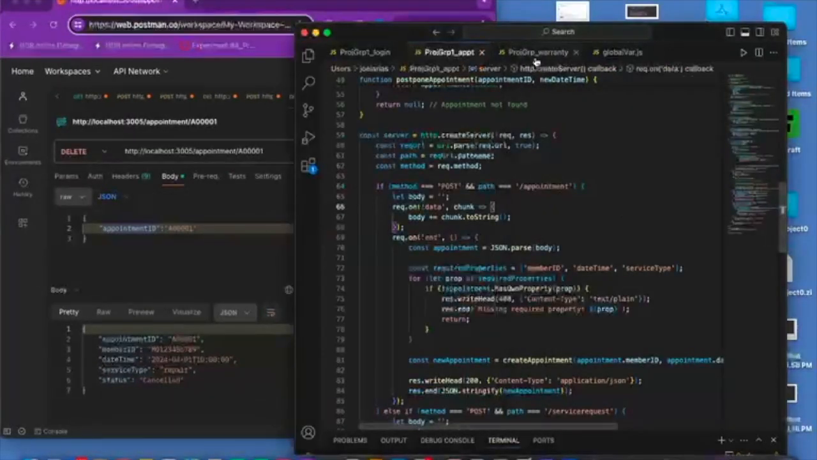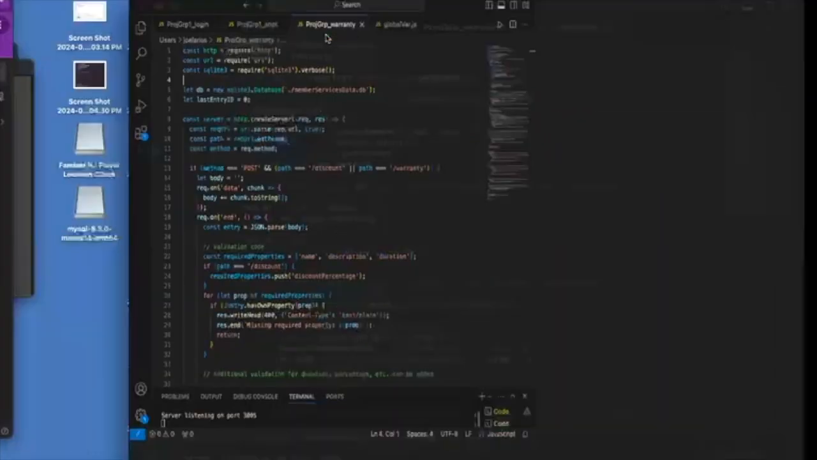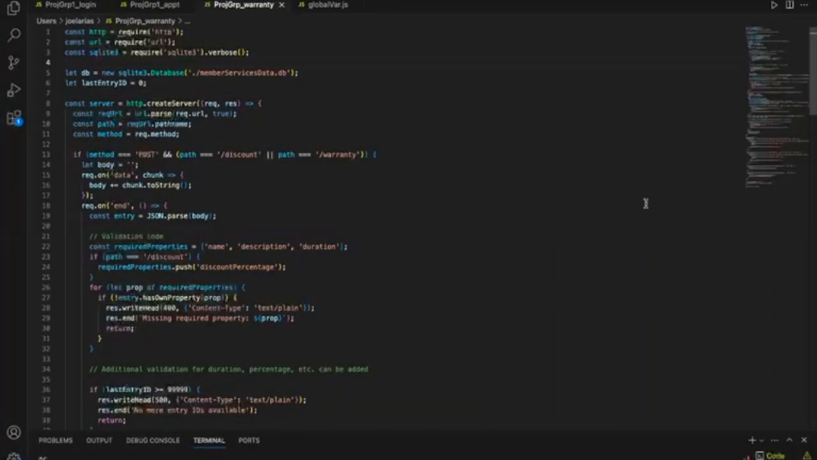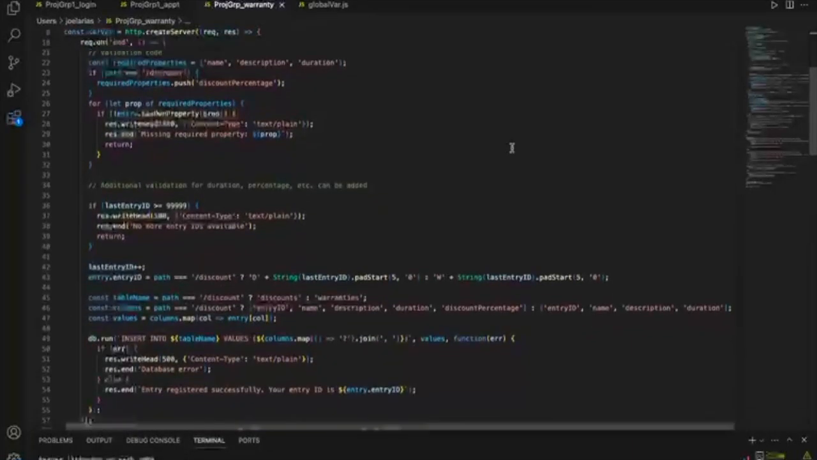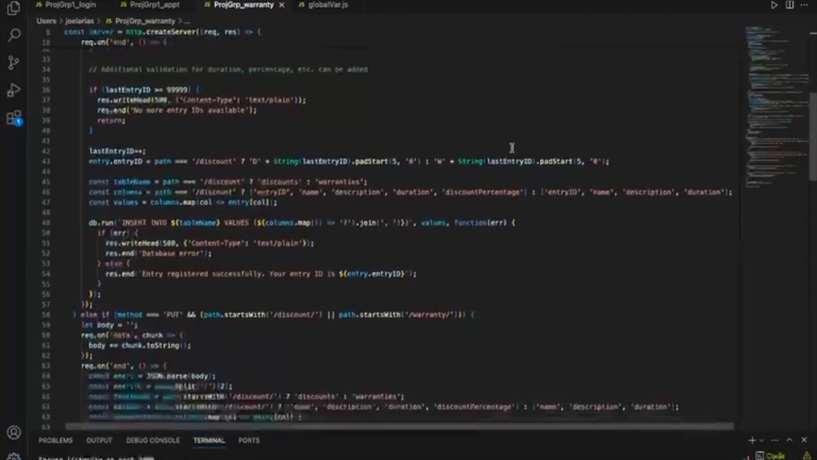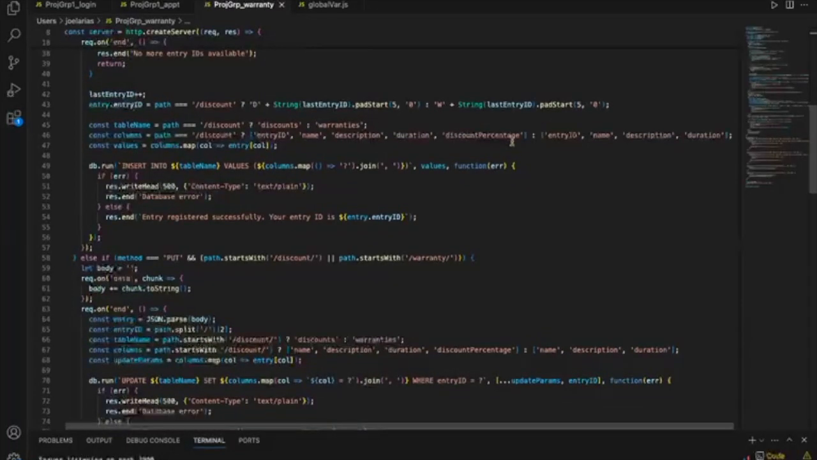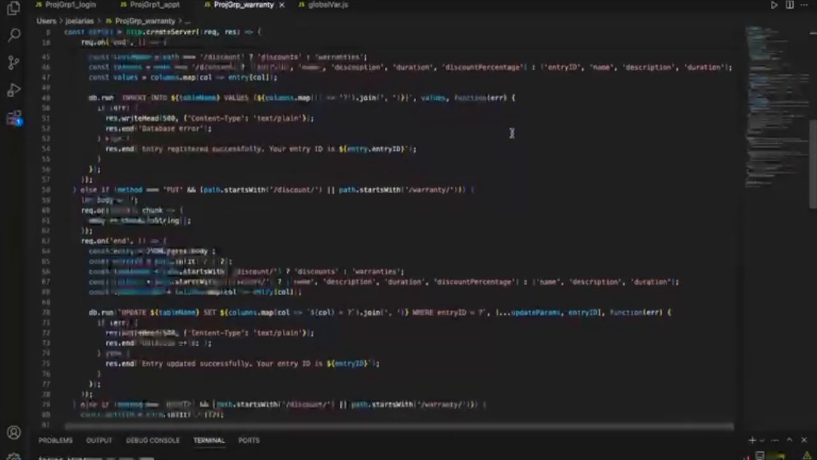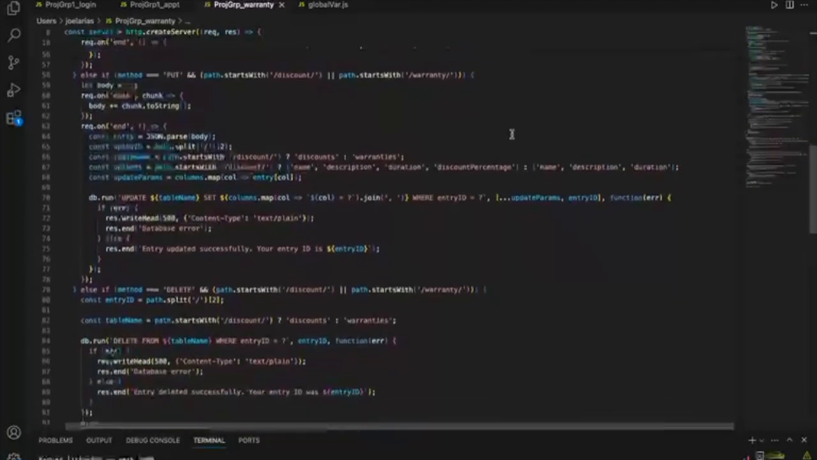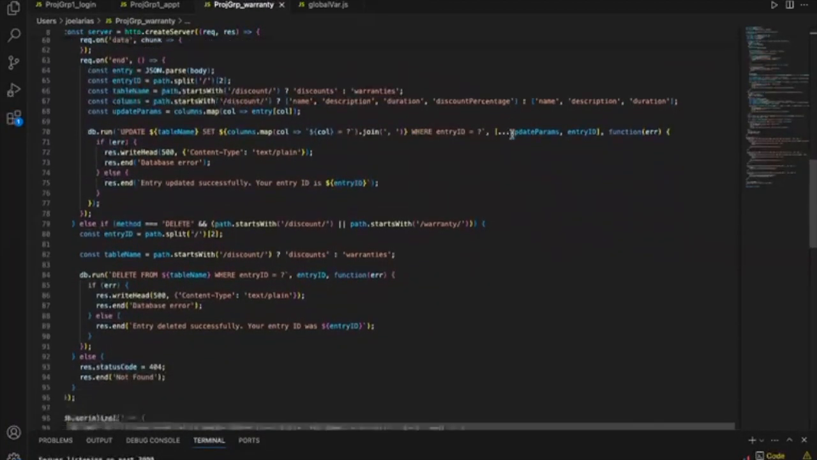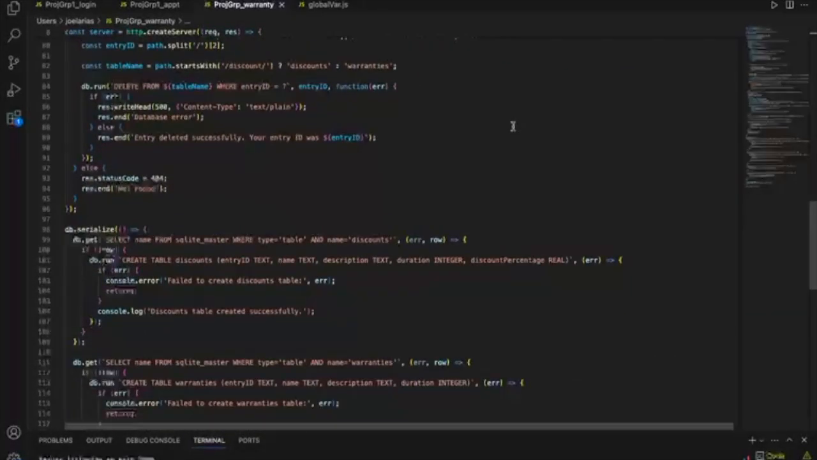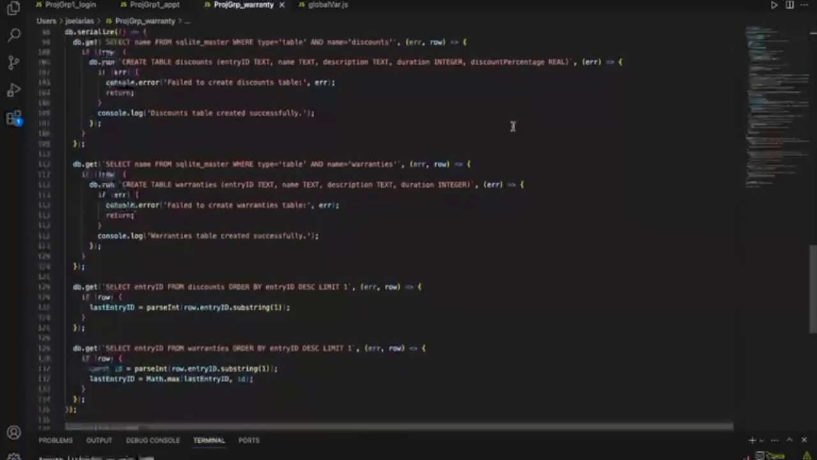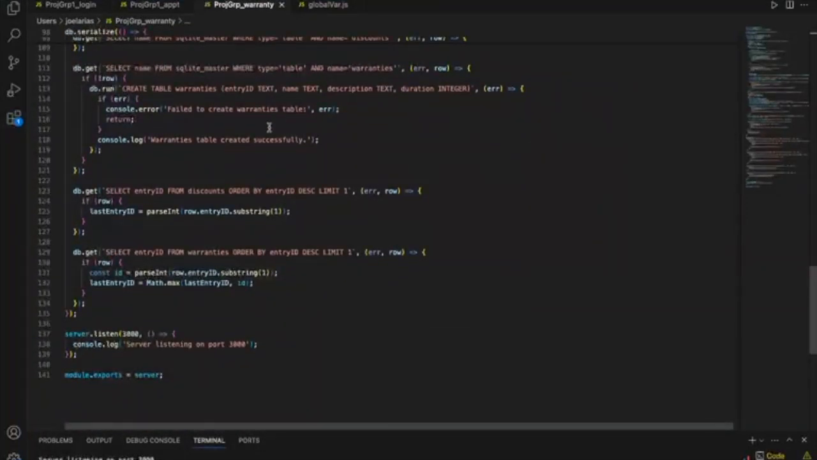So I am covering warranties and discount cases. So this code sets up an HTTP server using Node.js to handle CRUD operations for discounts and warranties. It interacts with a SQLite database to store and retrieve data. The server listens on port 3000 and handles incoming post, put, and delete requests for creating, updating, and deleting entries in the database. It ensures data validation, generates unique entry IDs, and responds to requests appropriately. So overall, it provides a basic RESTful API for managing discount and warranty information.